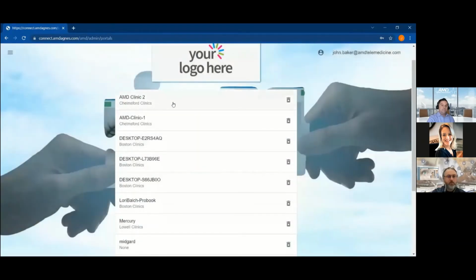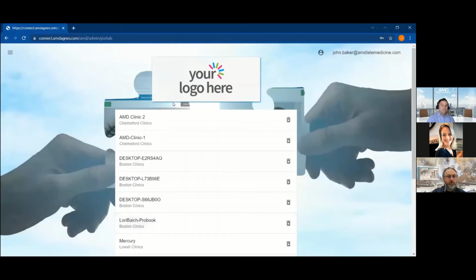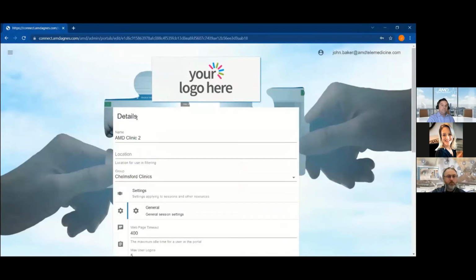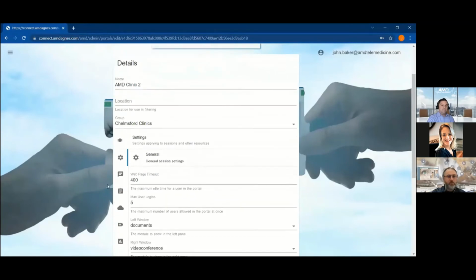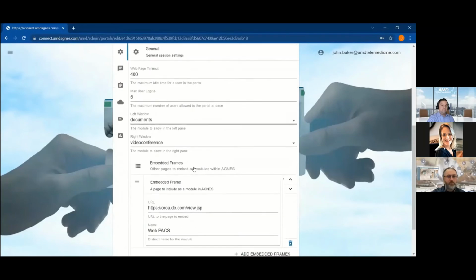Your portals are all listed here, where these are all the portals that you have authorized within your organization. So these are patient instances, places where the patient is going to be. So their portals are here. And then from here, I can even edit names. I can edit the groups that they're within, change specific settings, web page timeout, how many users can be logged into a session, even the appearance of the windows when you first log into the system are all available to change right here.